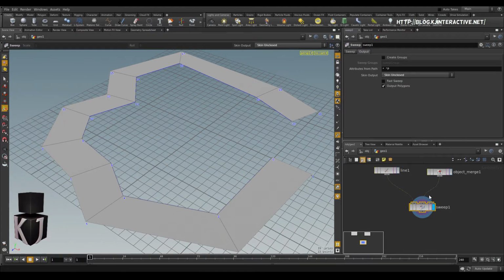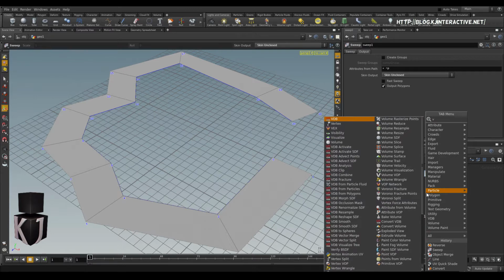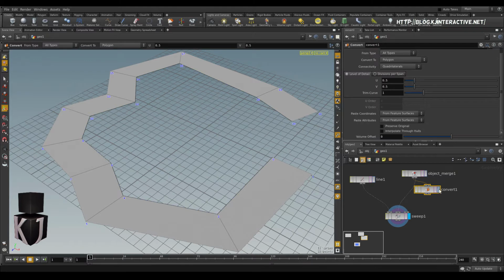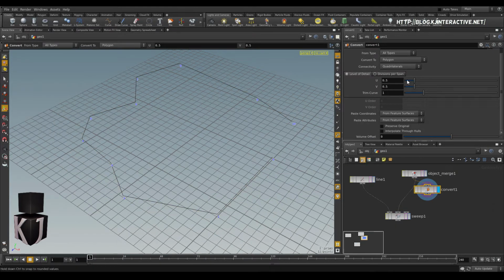As you may know, there's this normal way of going through creating UVs by putting down a convert node. I'm gonna convert this into a NURBS curve and set the U order to 2 so that I get the exact same amount of points as I had before.